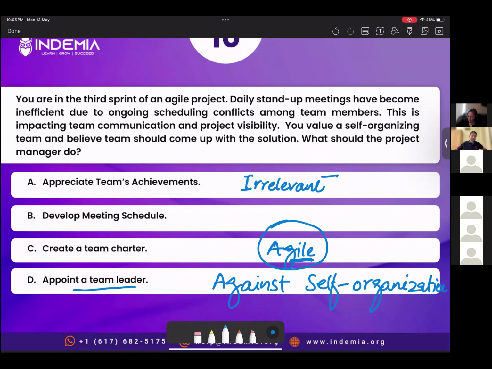Okay, develop meeting schedule. Right, so some of you have chosen different options, C, D as well. Okay, let me explain it. So what's happening here? This is a question about self-organization. So this is impacting team communication and product visibility. You value a self-organizing team and believe team should come up with the solution. So when as a project manager, you believe in self-organization and it's clearly written, you believe team should come up with the solution. So the right option is option C. Team should create a team charter.